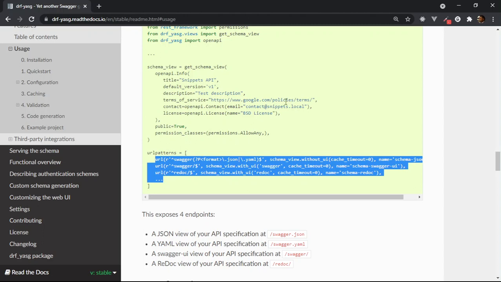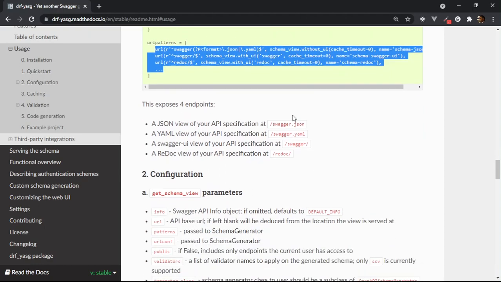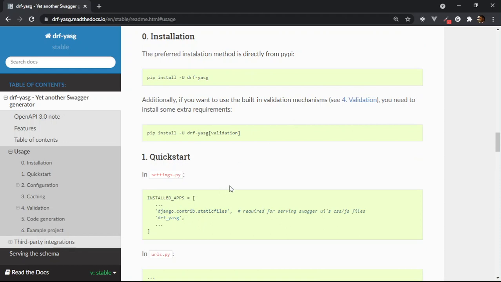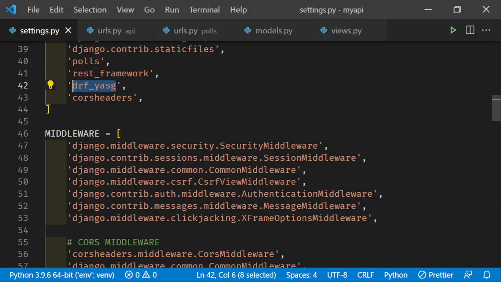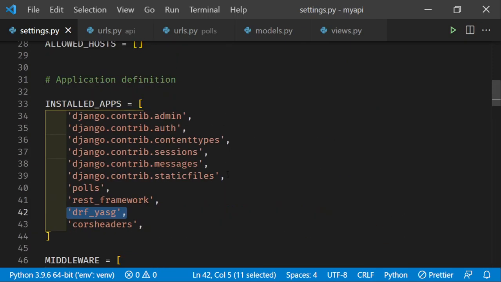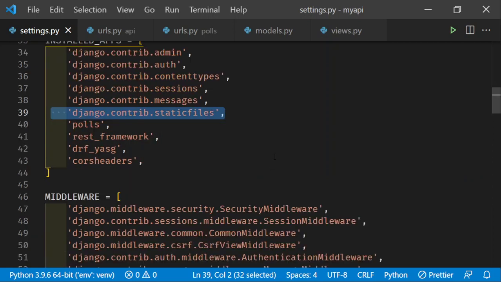I'll show you. I've already done this, so I'm going to show what I've done. Everything is okay. Same applies to mine. What I did, I added this Django REST framework Swagger. Then I checked to make sure that the static file is there. Of course it was there. Good. Then after that I'm done.